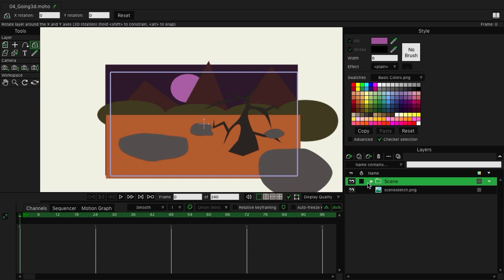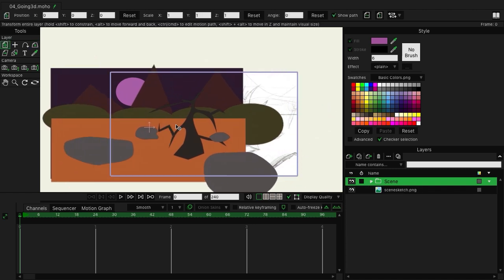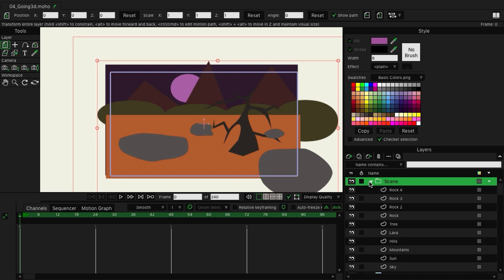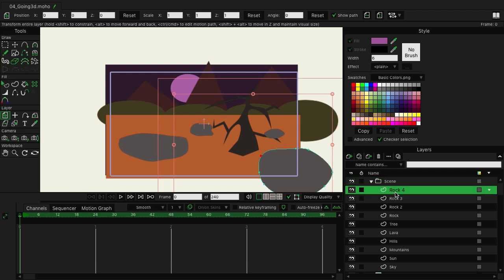So now in 2D, if we grab this and move it around, it's grouped, which is nice. We can go in here and work with everything else individually. So now the next thing we want to do is convert everything to 3D.